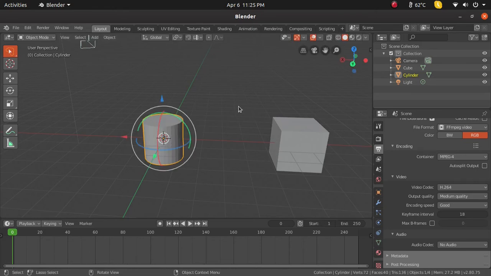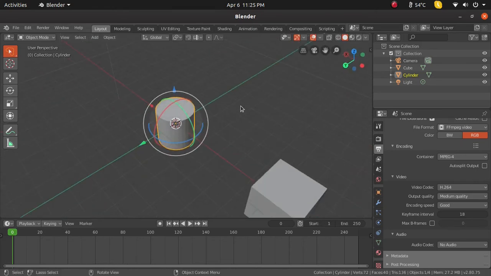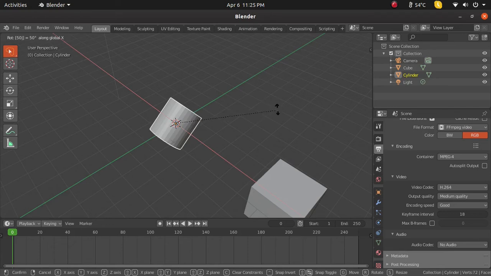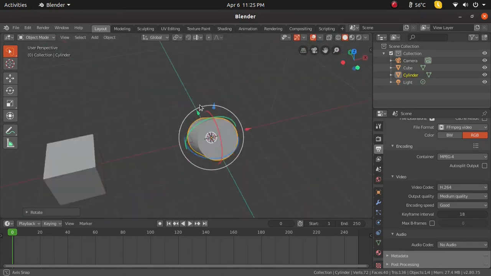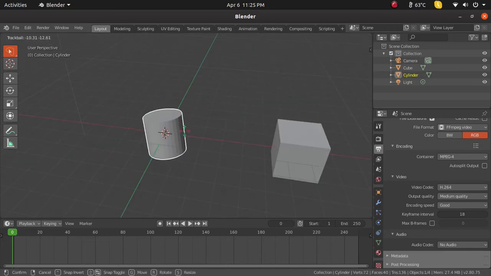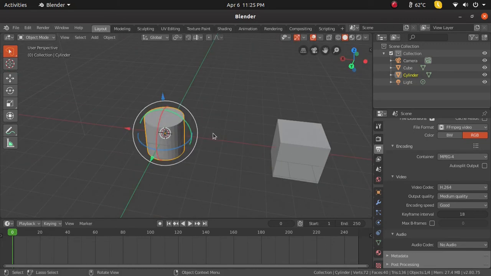Suppose if I want to rotate in some different angle, on the X axis 50 degrees, you can see the same thing. Just simply click, it will be like that. Okay, and one more thing.